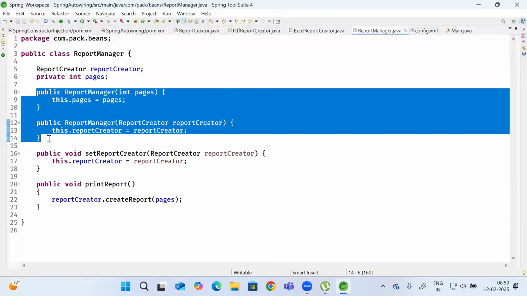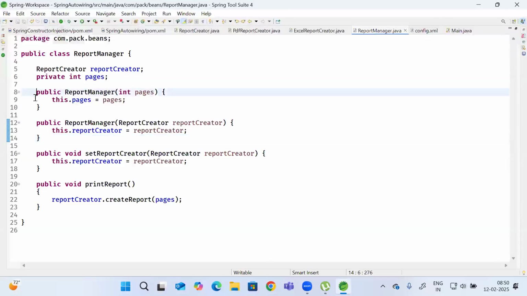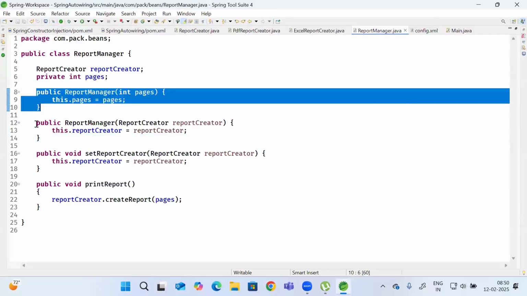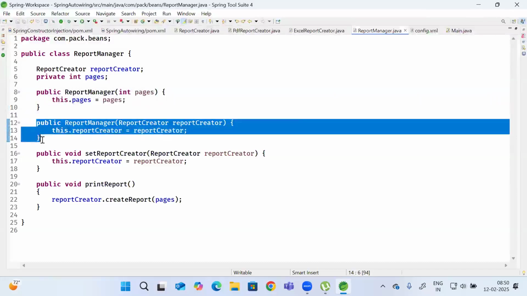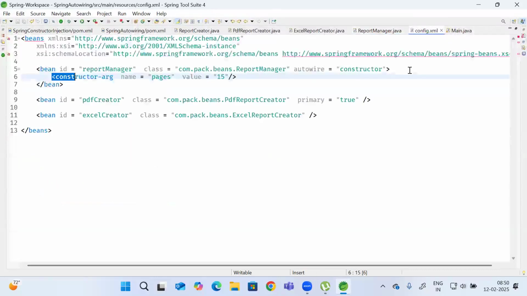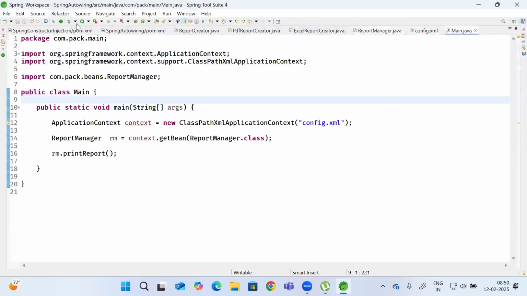Which one is executed now? The pages one is executed. Was the second one executed or not? That's why what I'm getting is a null pointer exception. So what you have to do is, if both are available, change autowire is equal to byName or byType. Now run this application, see the output now.